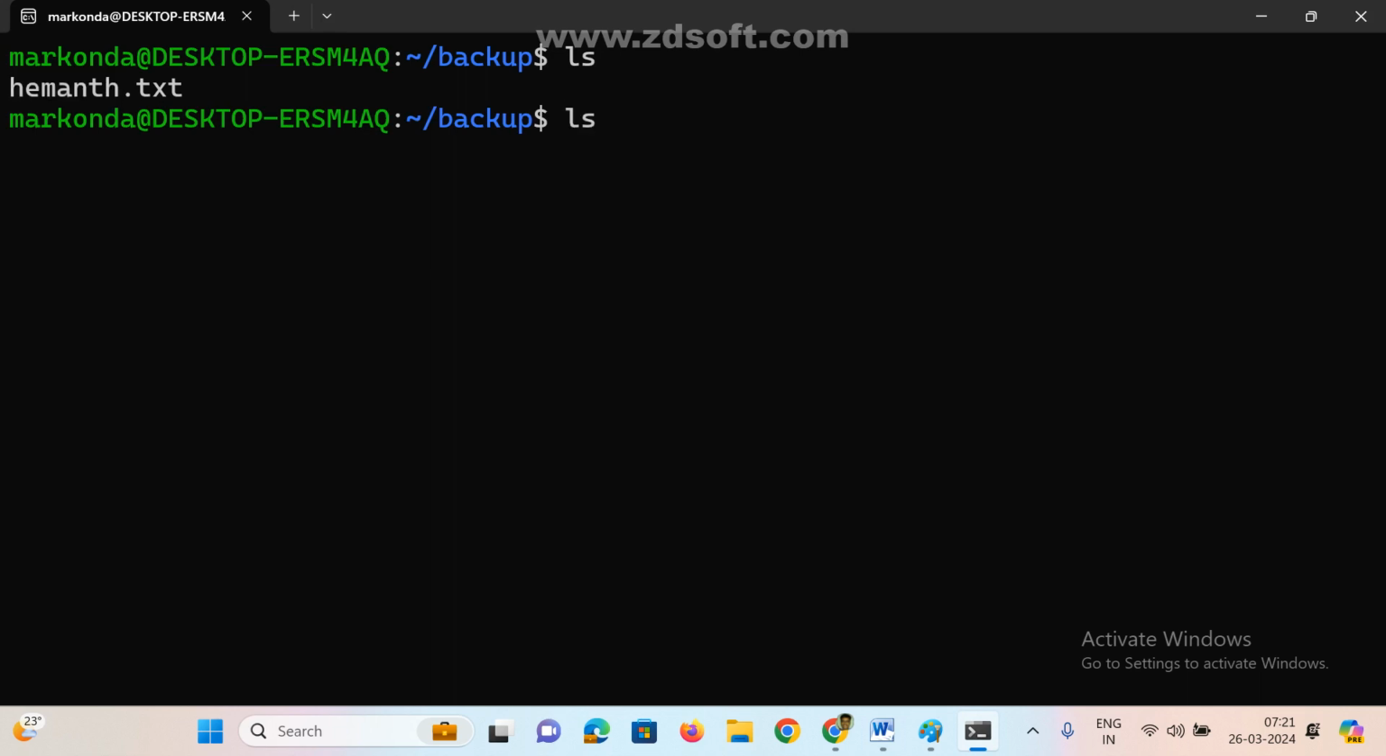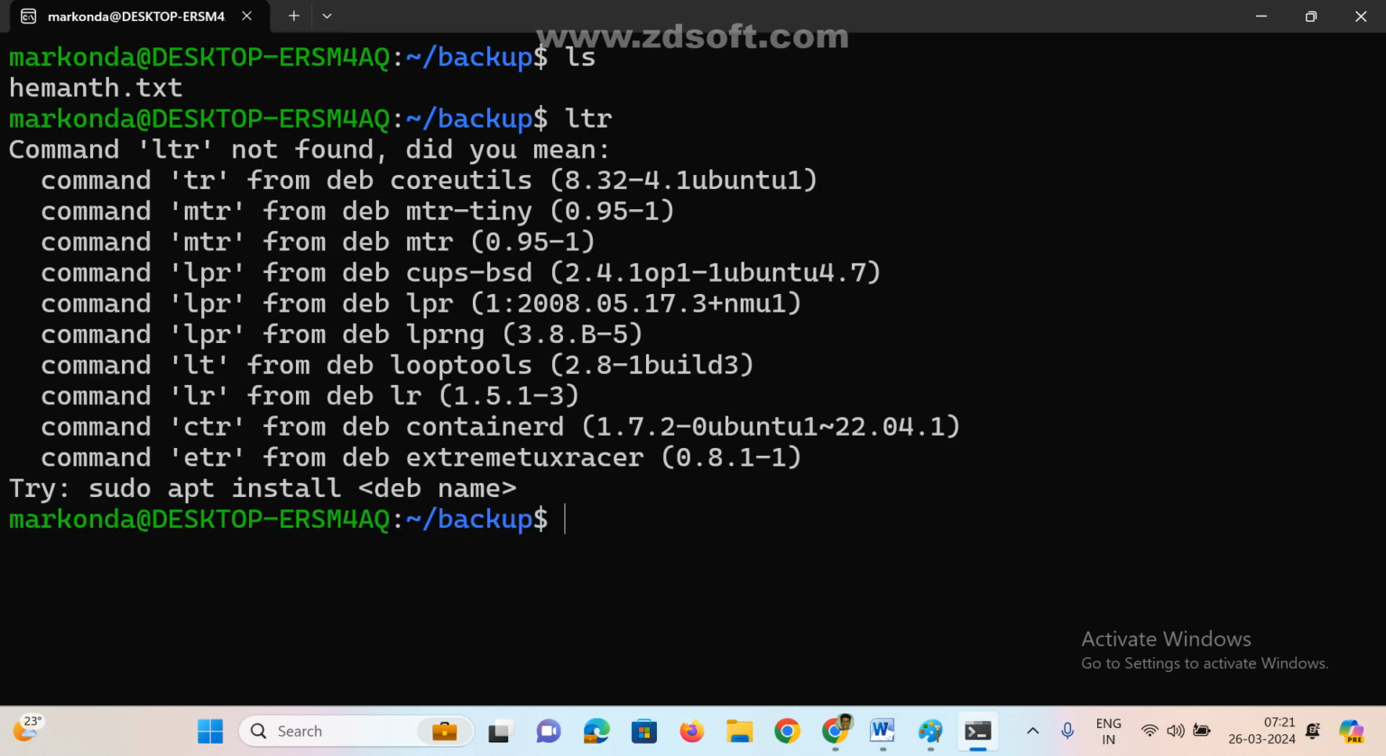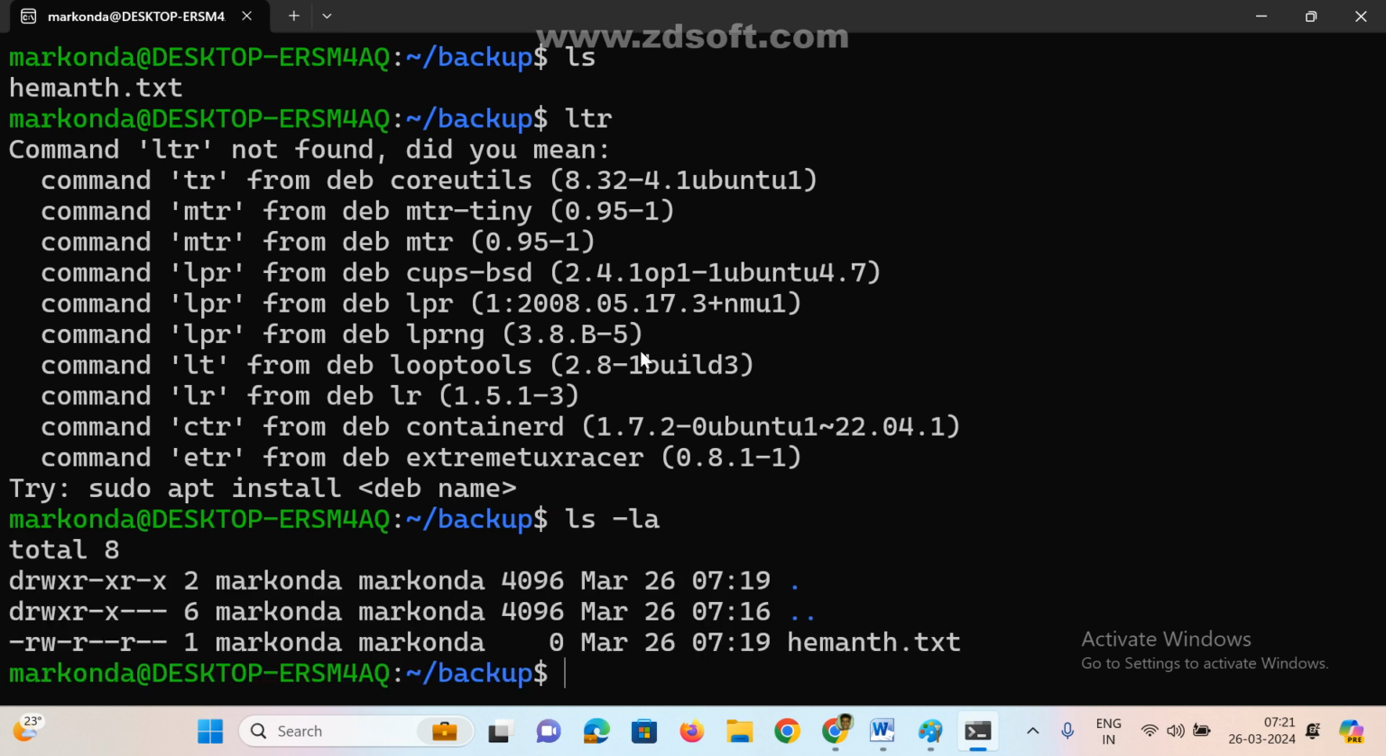ls -ltr. If you type ls, and now if we see ls hyphen la, we'll see what this is. L means long, a means all. So it lists files in long format, including all. Now here we can see this is the file, just now I created Hemant.txt.